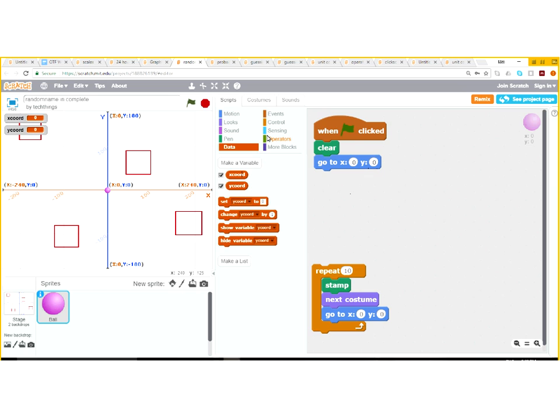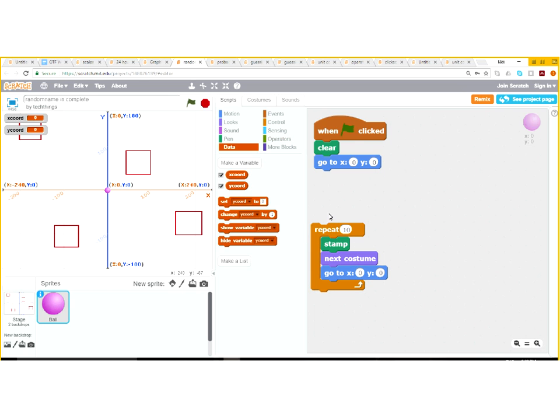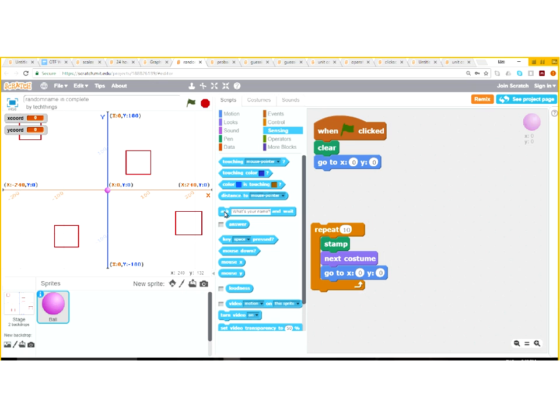And then I'm going to ask the user for the x coordinate and for the y coordinate. And we're going to do that 10 times, which is why there's a repeat block. So we don't actually have to ask them 10 times. It will repeat it for us in the code. So go to sensing and grab the ask block and also the answer block, because we're going to need that.